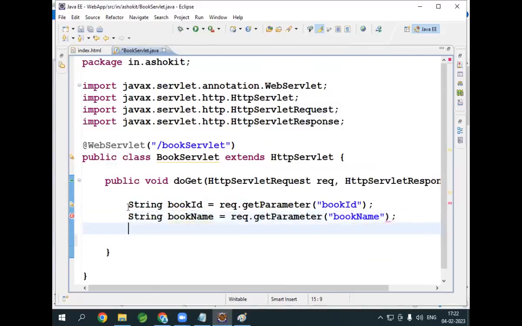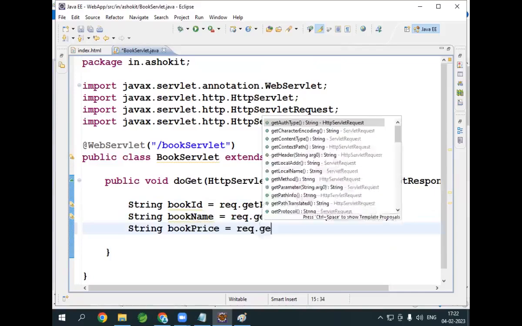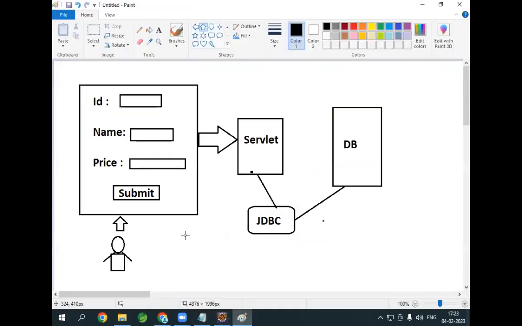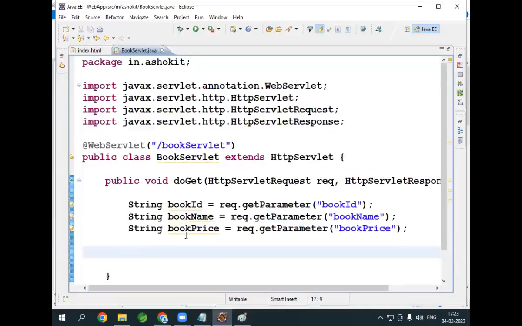Perfect. Next one, string book price. Request dot get parameter of book price. So like this, I'm trying to capture the data from the form by using these three variables. Sir, price is a number now. Why are we getting it as a string?